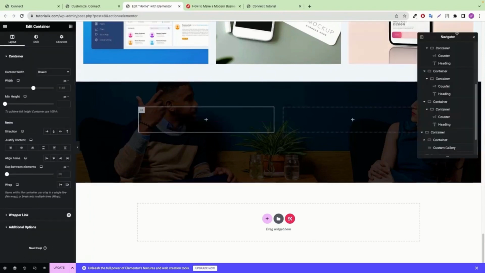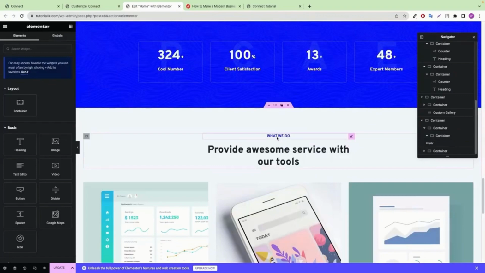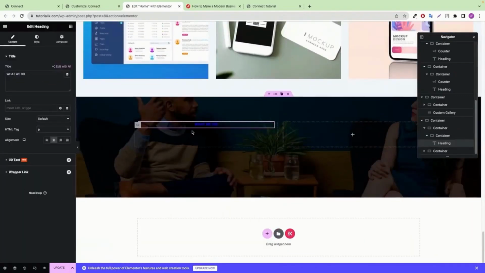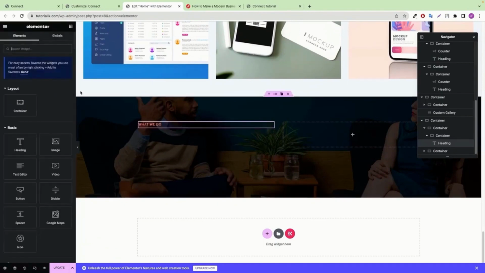Okay, let me open this navigator so you can understand better. Here it is. As you can see, I check on the container. I'm just going to copy what to do here, paste it, and make it left. For the color, let's go to text color and make it this color. Now let's click again and simply drag and drop the heading.